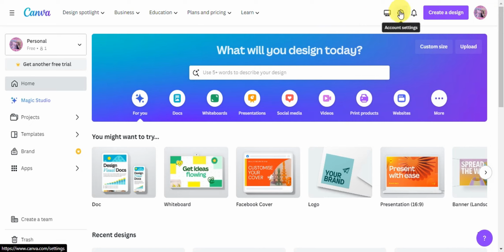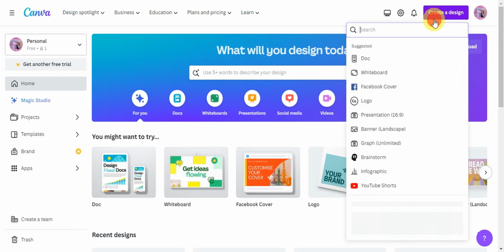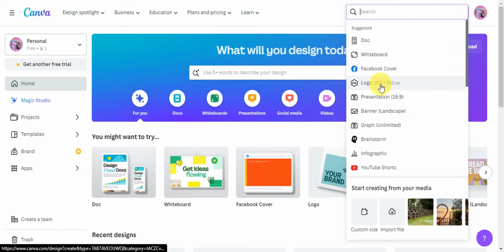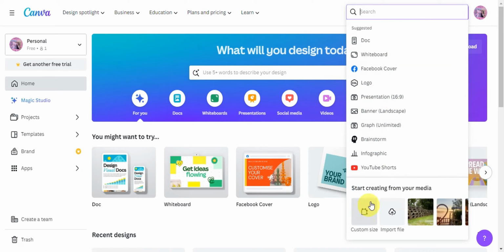Now going back in here, as you can see here onto the right side, you could download the app in here. You could actually see your account settings, your notifications, create a design. So if you click onto that one, you should be able to see the different suggested templates in here, such as a document, whiteboard, Facebook, logo, presentation, and you could start creating from your own media, add in a custom size. You could import a file or some of the files that you have added before already.